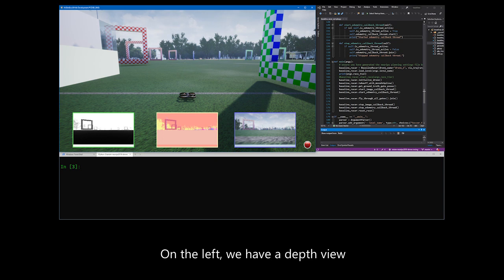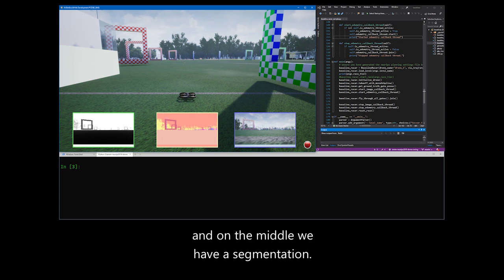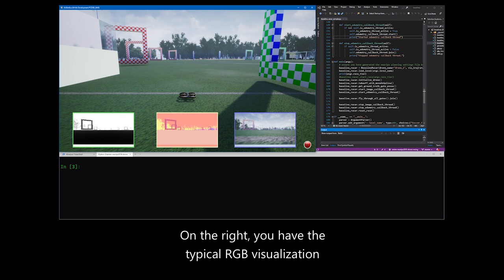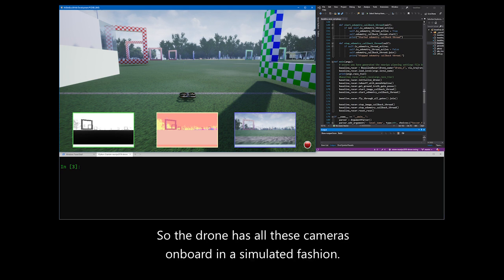On the left, we have a depth view, and in the middle, we have a segmentation. So you can see all the objects have a specific segmentation mask, right? And on the right, you have the typical RGB visualization from onboard the drone. So the drone has all these cameras onboard in a simulated fashion.